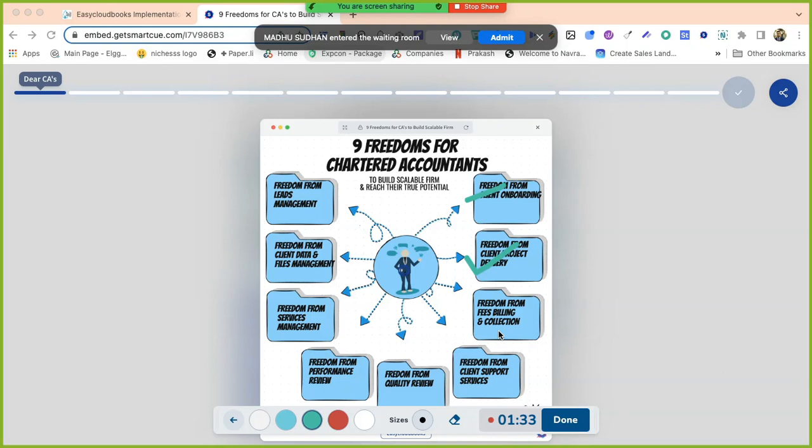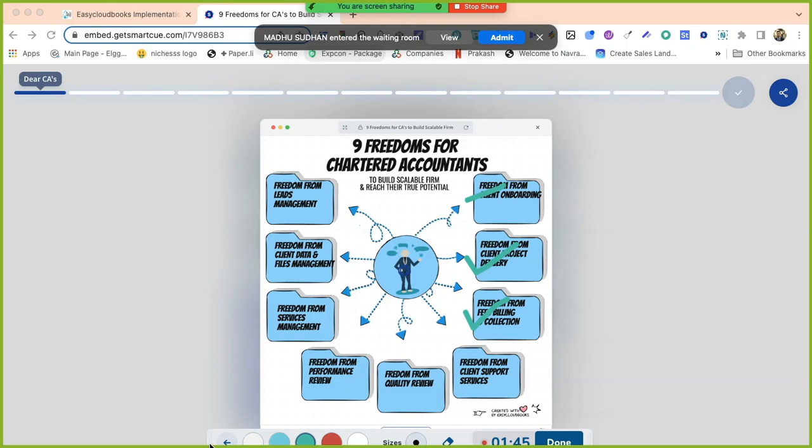Okay. Next is freedom from client support service. What is happening nowadays is that clients are calling you and asking, sir, kindly provide me 3 years income tax returns. And in serving those requests, we waste around 45 minutes. These requests are non-chargeable. We do not charge for this kind of service to clients, but we do waste our time.